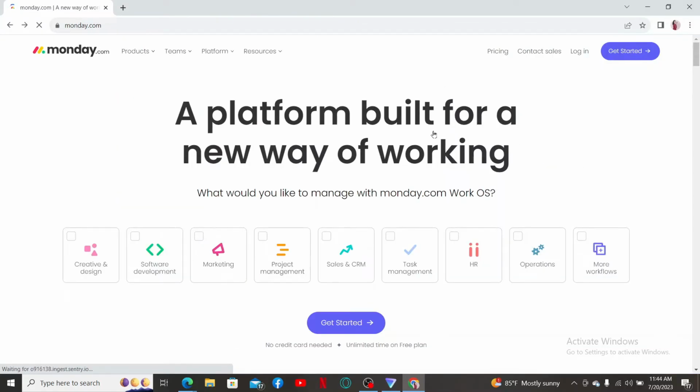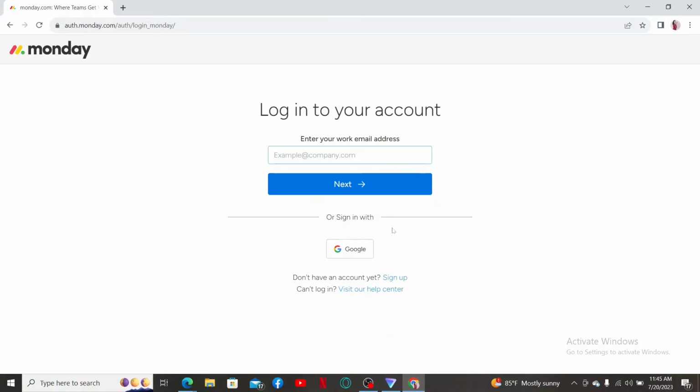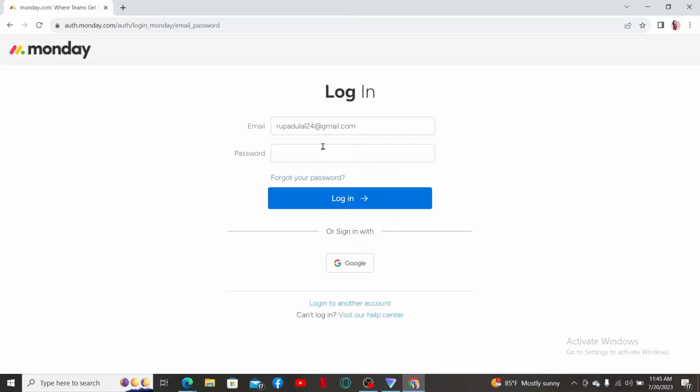If you've already registered for an account and you'd like to log in and access it back, then click on the login link at the top right. Now, you can enter your work email address in the text box. Now, click on the next button and then enter your password associated with monday.com account.